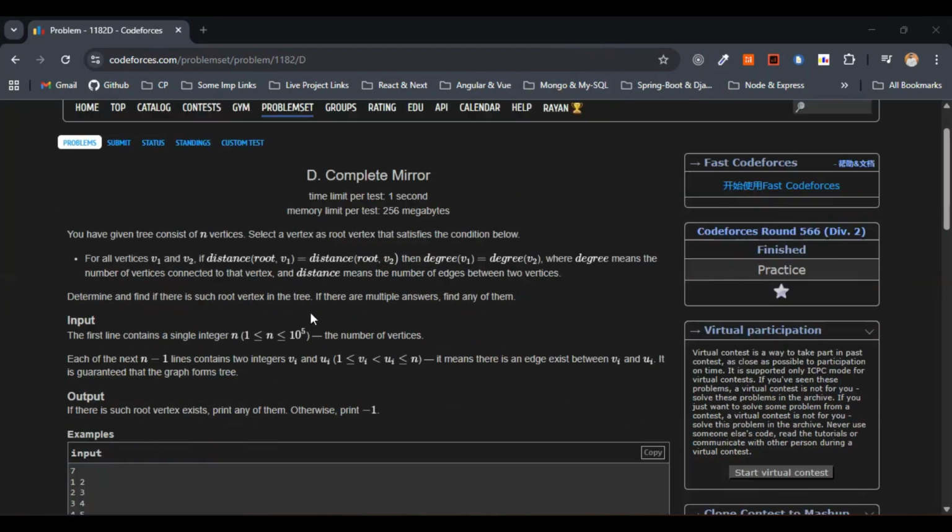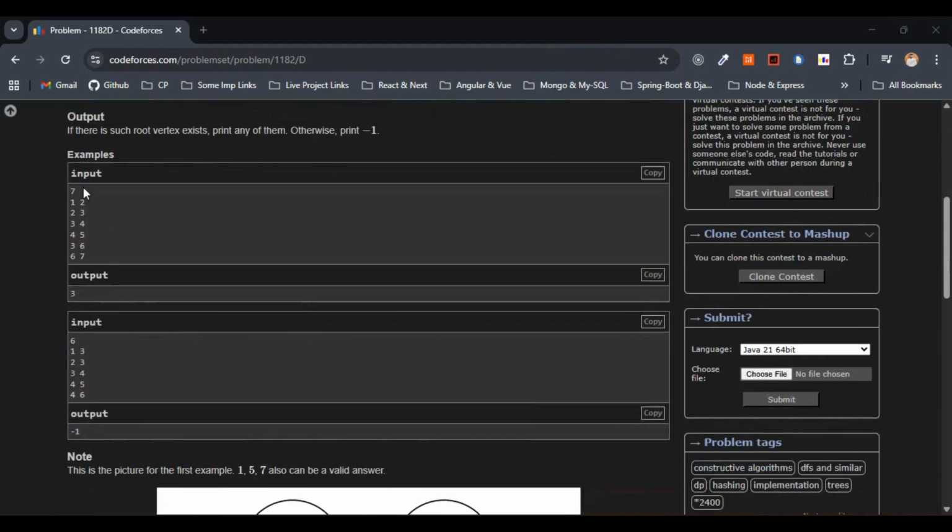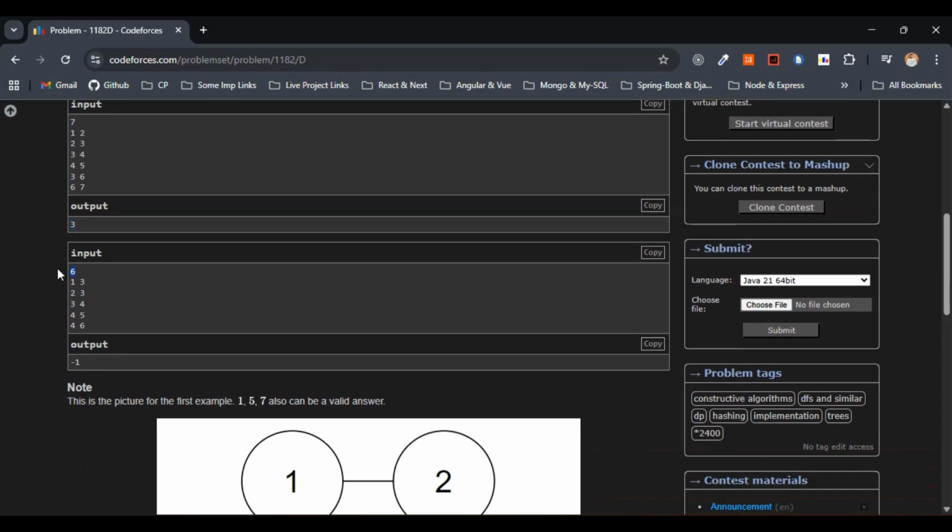Let me come to the input output part here. We have been given input: these are the edges, and we have 7 nodes here, 1, 2, 3, 4, 5, 6, 7. N equals 7. The output that we need to get here is 3. Same goes for the next one as well.